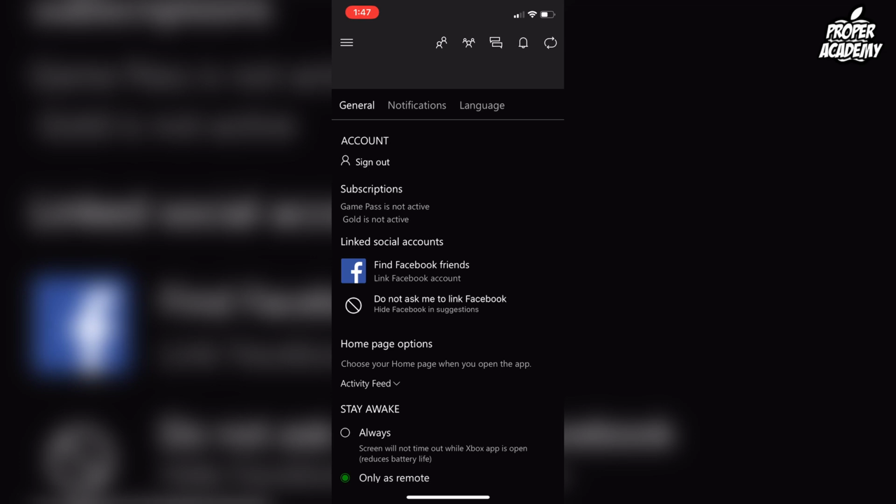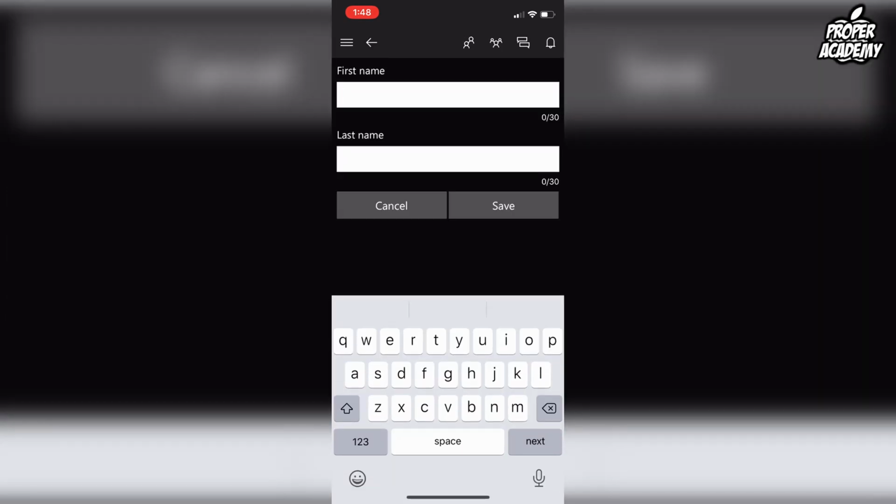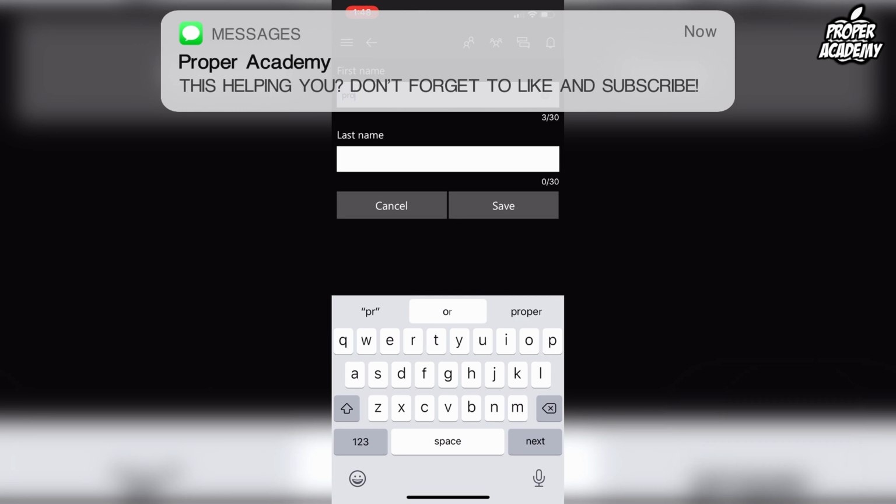And then once you're in settings, you just want to scroll down until you see your current gamer tag right there with a pencil beside it. So you just want to click on the pencil. And then you'll be able to change your first and last name here. So you just go ahead and put what you want to put.